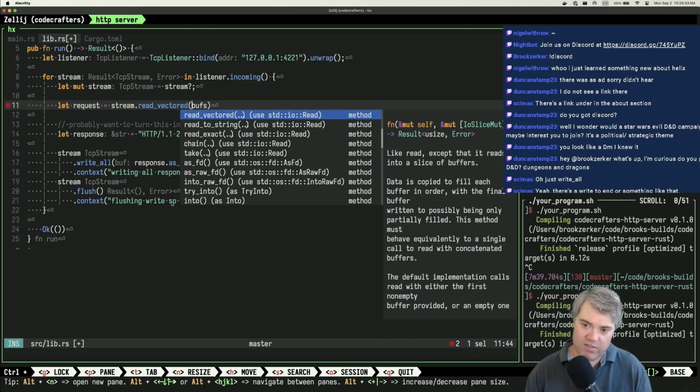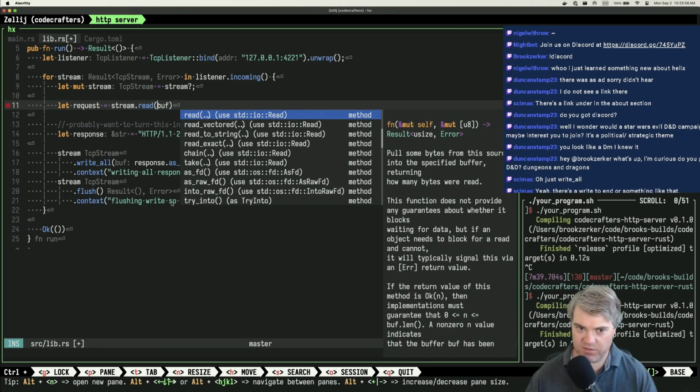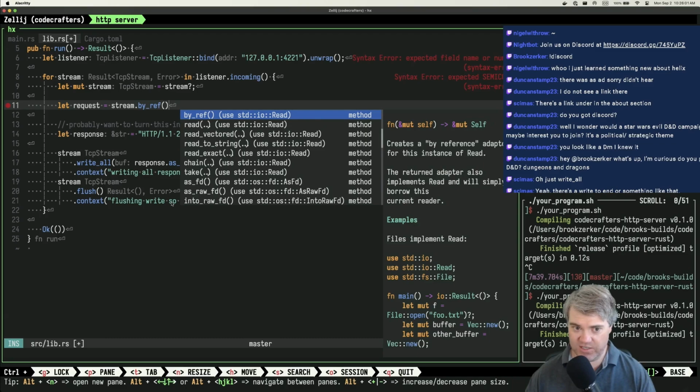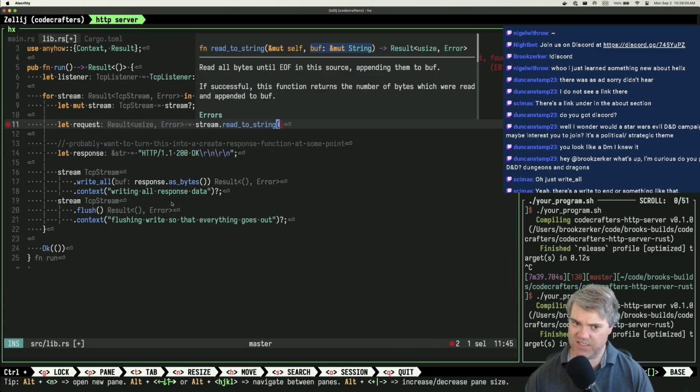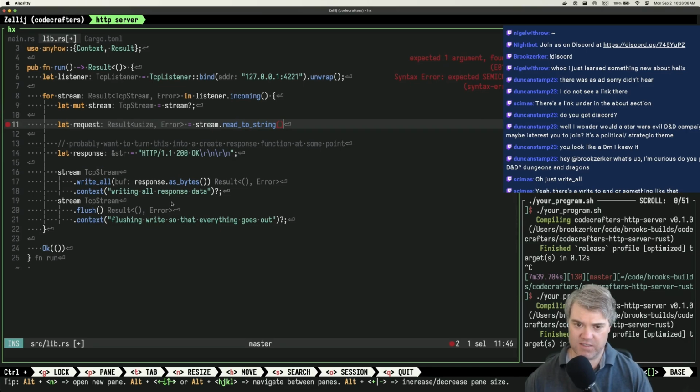Now, read vectored is like read, except that it reads into a slice of buffers. Data is copied to fill each buffer in order with a final buffer. I don't know how much of that I care about. And then read just pulls in some bytes, and then I have to deal with that myself. Let's try read to string and see if that works.